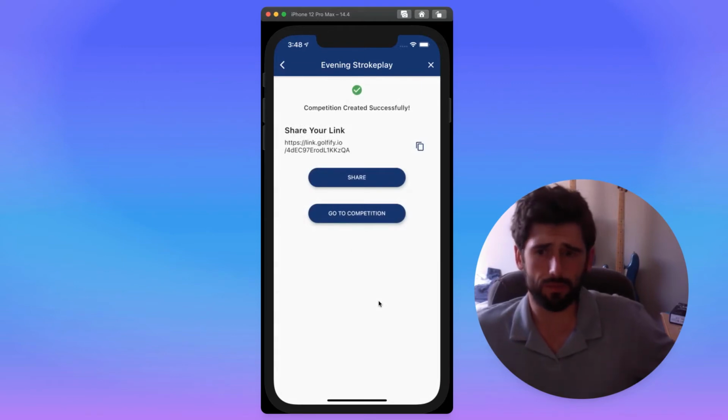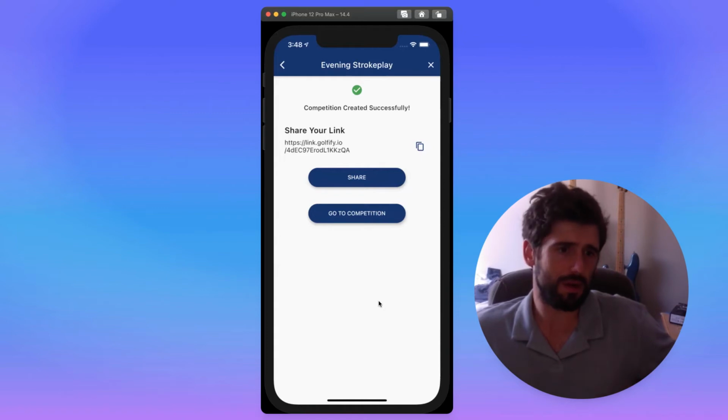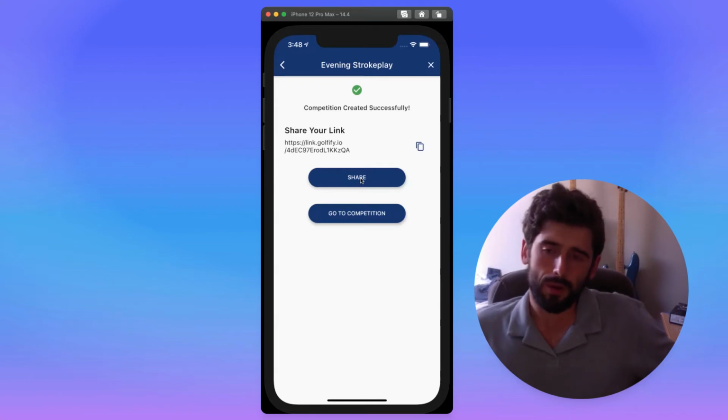And simple as that. We have a brand new competition. We're ready to go. All the groupings have been created in the background in Golfify. Now you can share this link. If the user has the app installed, it should go straight to the app. If not, then it'll take them to the relevant app store.